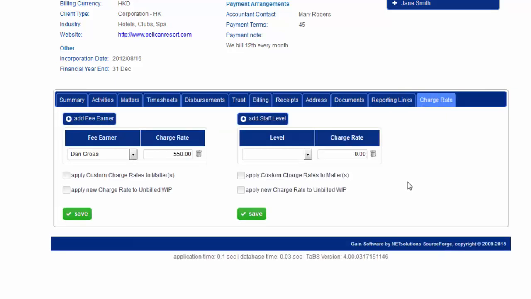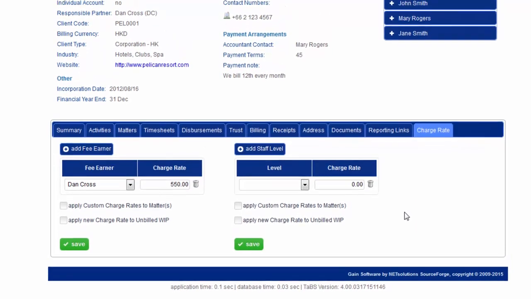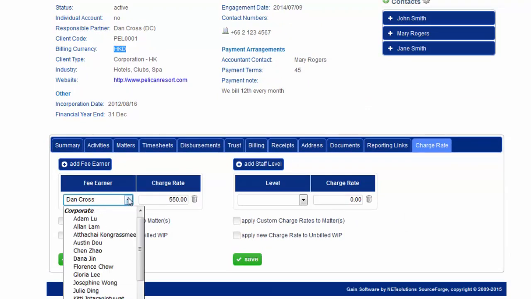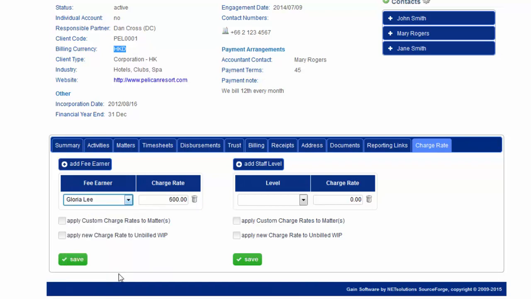We also have charge rates here. Based on your engagement letter, you may well define the charge rate. So, for example, we're billing in Hong Kong dollars for this client. We might have made an agreement that this particular fee earner, we would only charge $500 an hour instead of 600, for example. Or we could say that all partners will only be charged at 4,200, right? And we can save that.